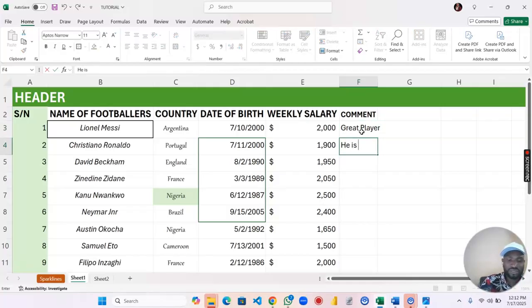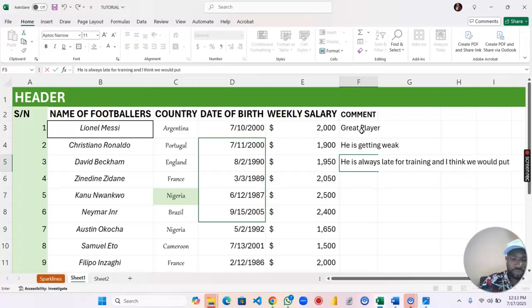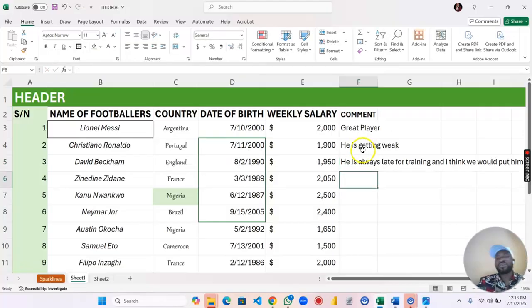he is getting weak, something like that. He is always late for training, and I think we will put him on suspension. What player is that? That's okay, David Beckham. All right, now look at this piece of text.